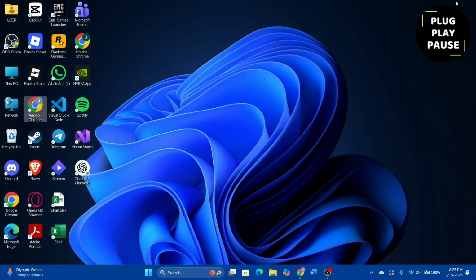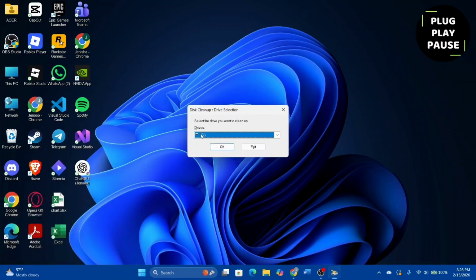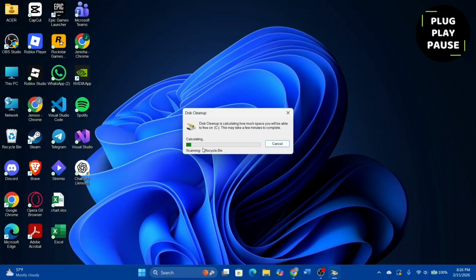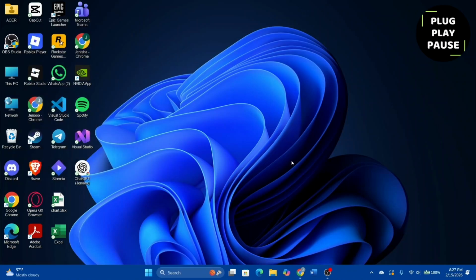And also clear out the thumbnail cache. You can press Windows plus R for that and type in cleanmgr. Hit enter and select your system drive here. After that, click on OK and check the option for Thumbnails and click on OK. Look for the Thumbnails option, ensure this option is checked, click on OK, confirm it, and delete the files.